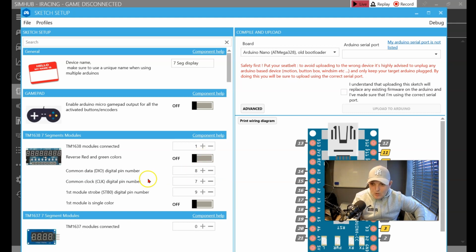So with this, you'll see now that you can reverse the LED colors, and also if you're using the common data pin for pin 8, common clock for pin 7, and the first module, which is the STB0, for pin 9. So when you've got a 7-segment module, you will actually see each one of these pins here, 8, 7 and 9 on your Arduino, will correspond to this on the 7-segment module.